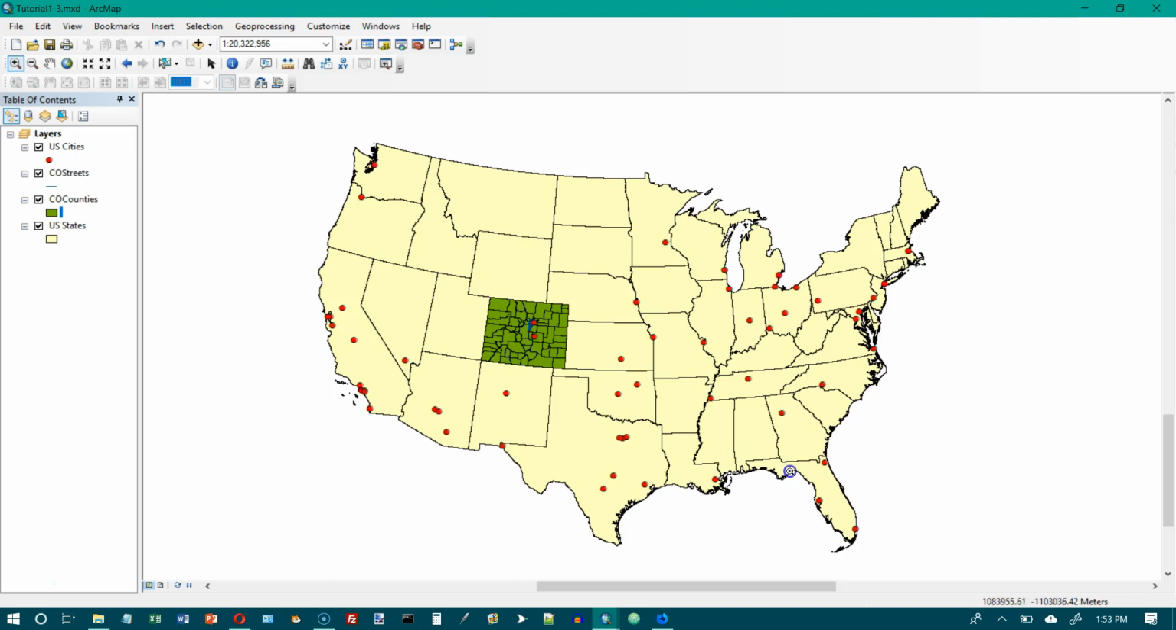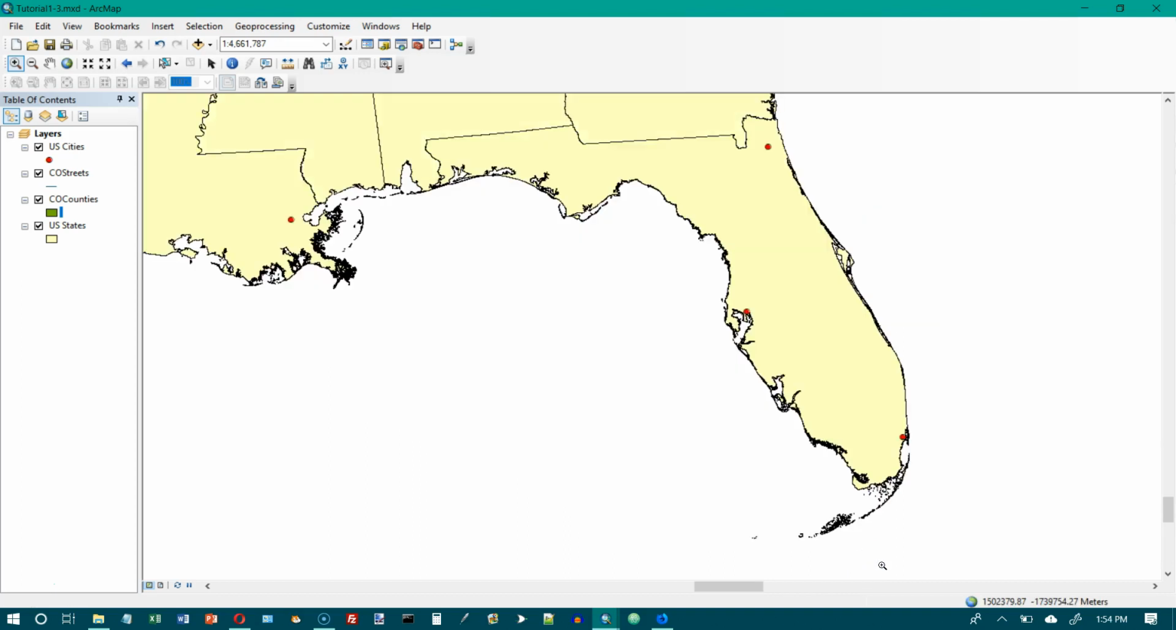So we're going to go down and pick off the whole state. And now your map should look something like this, and it should look like the bottom of page 13. Now we're going to go to page 14.